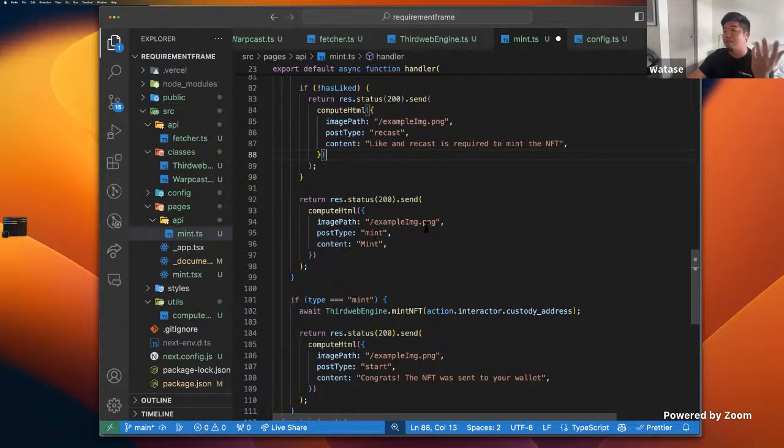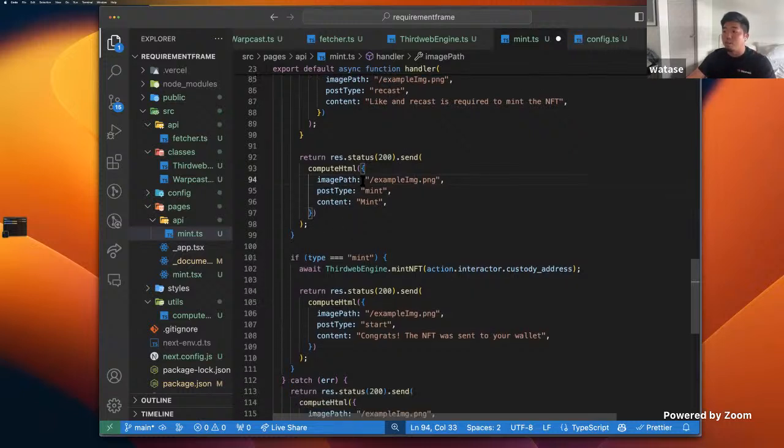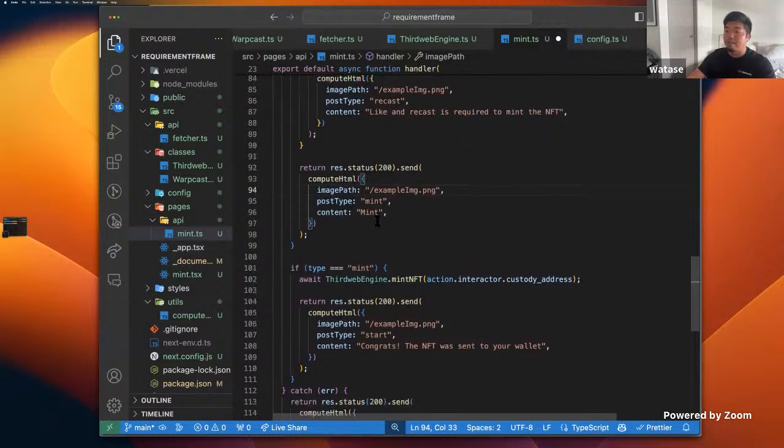Again, you can change this image to maybe an image of the NFT or something. Right now, we're all referencing the same placeholder image, but again, you can create and put in whatever image you want. Again, we change the post type to mint, and then we change the content of the button to mint here. So now they should be able to go forward and mint the NFT.